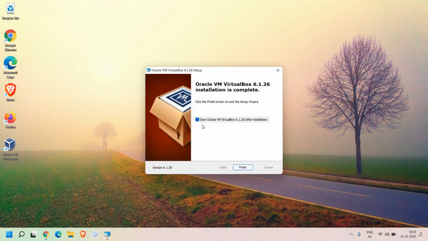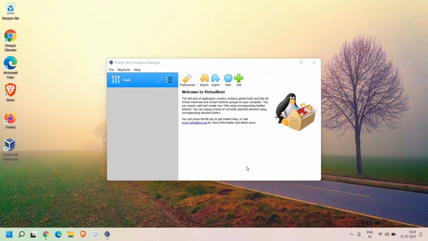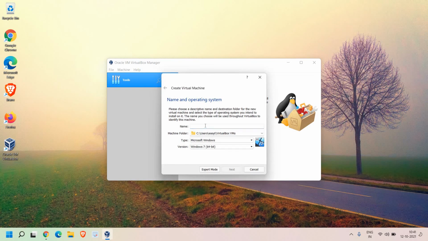So here I can see Start Oracle is check marked, and we just need to click on finish. So once you do that, VirtualBox will be installed, and from here if you want to install any OS, you just need to click on new, and here you can give a name.